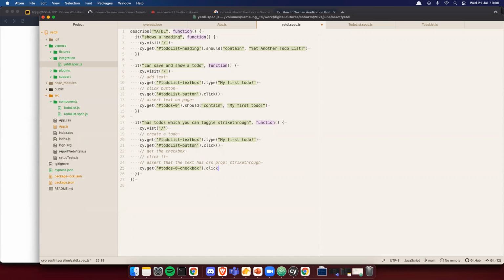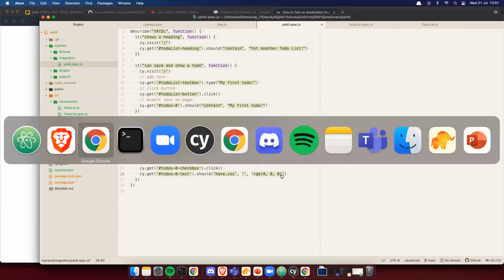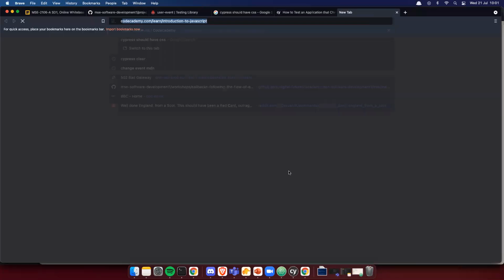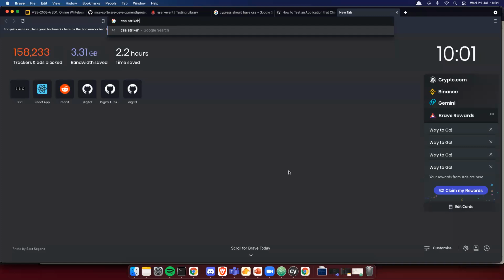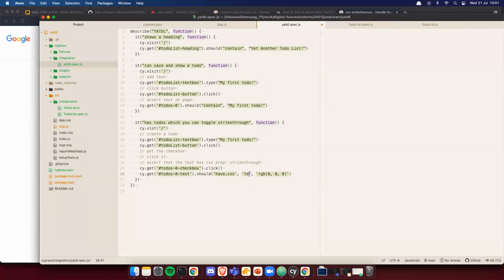Get that checkbox. I'm going to click it, and then I'm going to get the first to-do, and then just the text, and then should have CSS, not background color, but I want, what's the rule? It's going to be something like, what is the actual property? That's the value. CSS strike through. Yeah, fine, whatever. Text decoration property. Text decoration. Something like strike through.